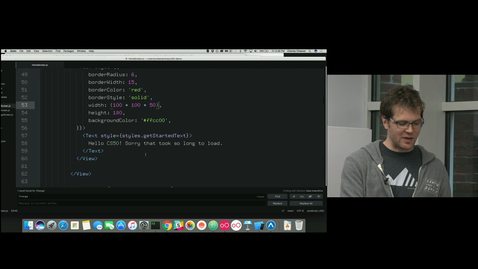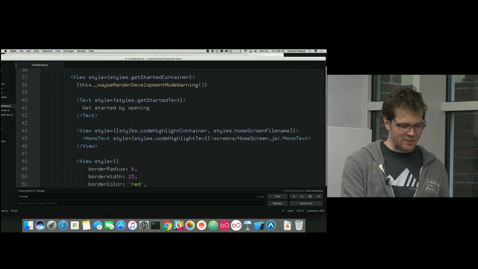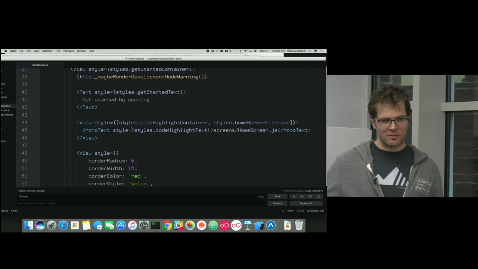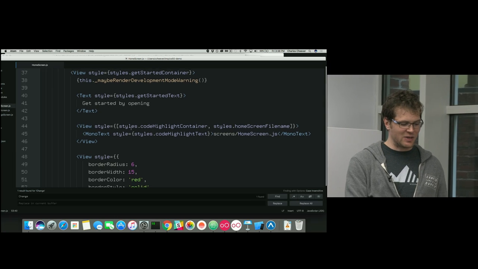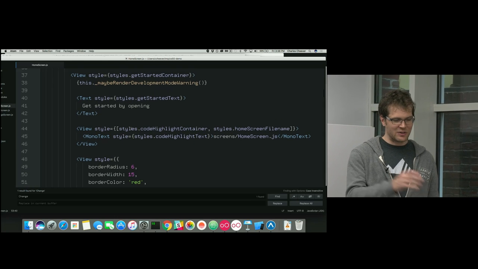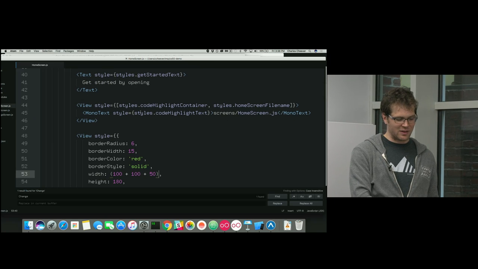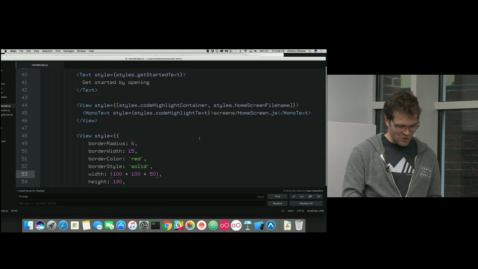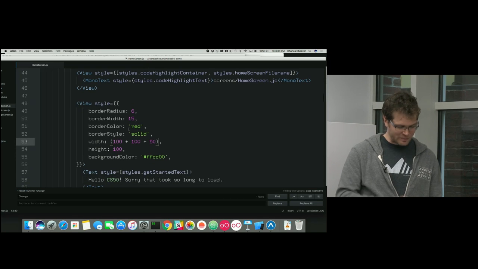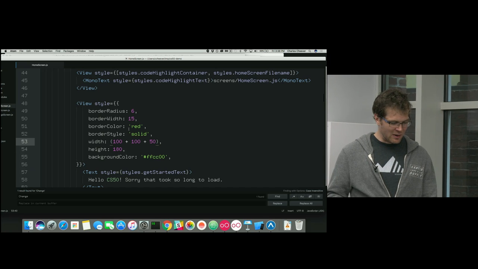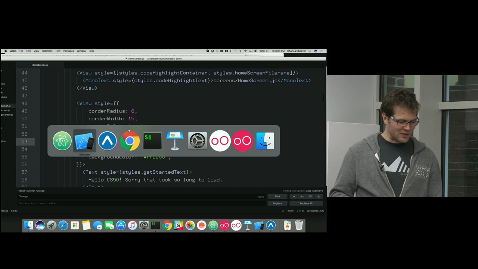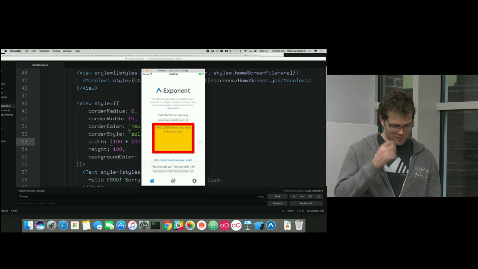Most of the time, as people write more advanced code bases, they tend to use variables for their styles, so it's more readable. You can just assign styles.container and include that here. You don't have to inline everything the way I have here. Cool. So this is how you basically build really simple stuff using Exponent.